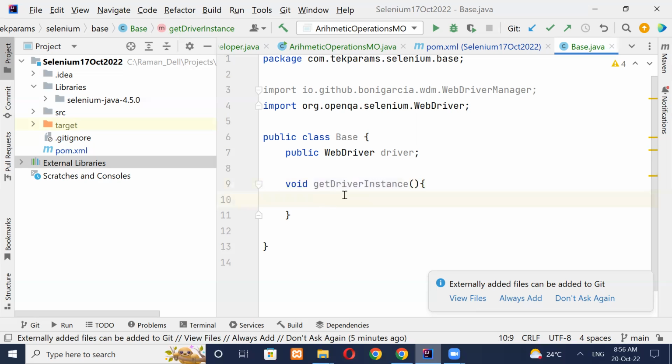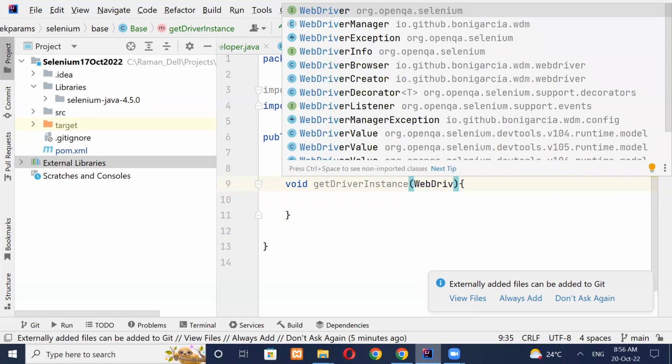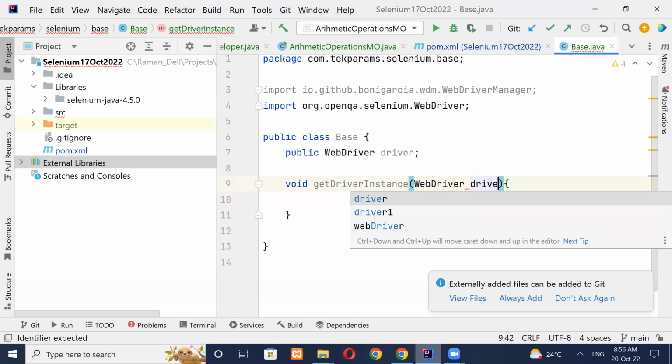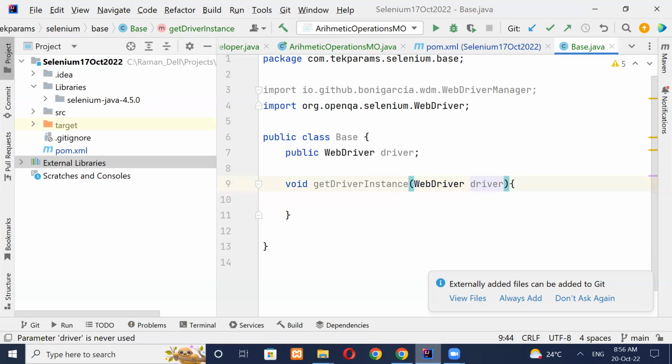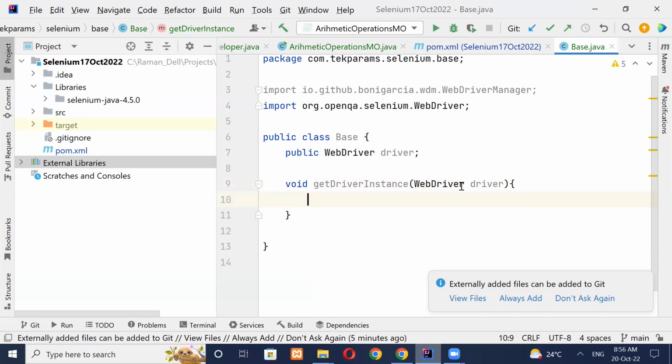So void getDriverInstance. From here, I'm going to explain why I'm going to use this input parameter, because we know as part of the core Java concepts we have seen, we can create a method with an input parameter, or we can create a method without an input parameter and all that. But right now I need this input parameter.